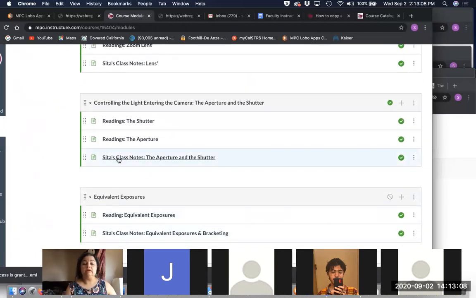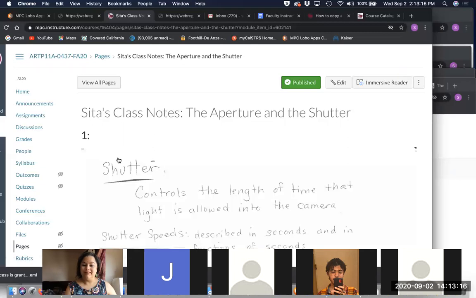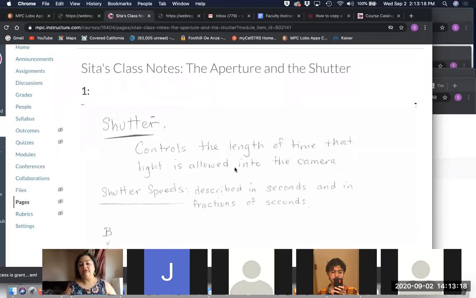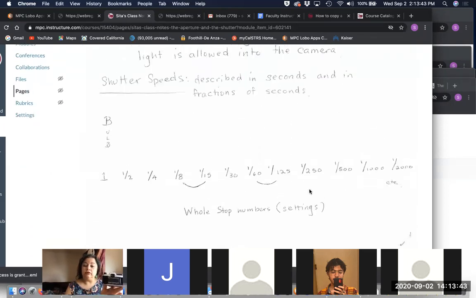And we kind of looked at the shutter in that I showed you where the shutter was. So the shutter controls the length of time that light is allowed into the camera. And so this is the shutter again, back here. It opens and closes, and you can control the length of time that the shutter remains open. And so there are different shutter settings called shutter speeds, and I've given you these shutter speeds here, and I'd like you to learn them.